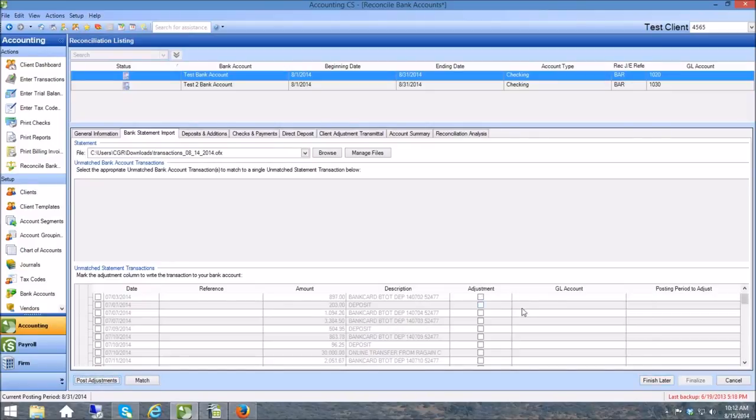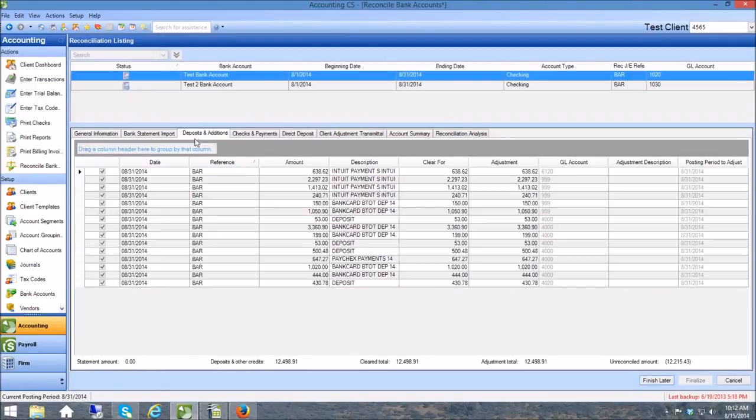Now you can see those adjustments have disappeared, the two that I posted. And then over here on this next tab, under deposits additions, I've got them in there. Now there's several transactions in here that we've already done, but both of those transactions that we just did are right in here at the bottom of the screen. So they're in the account now.